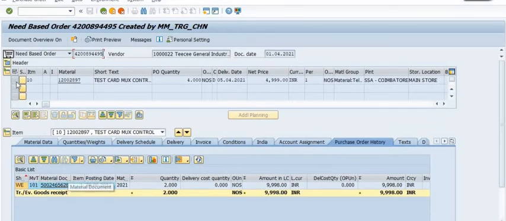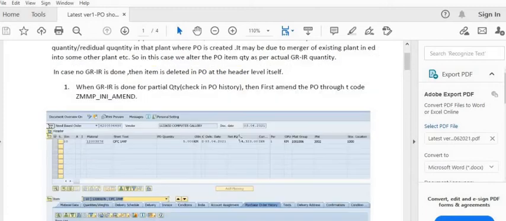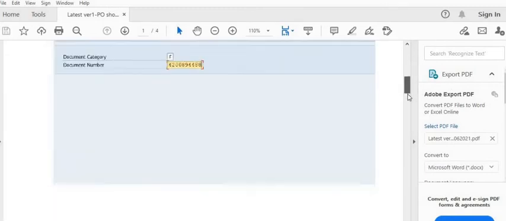So in this purchase order, no more further GR is possible. This is all about how to short close the purchase order which is created for the materials. This is the case when partial GR is done. If no more GR is done, then you need to delete the purchase order at the header level.